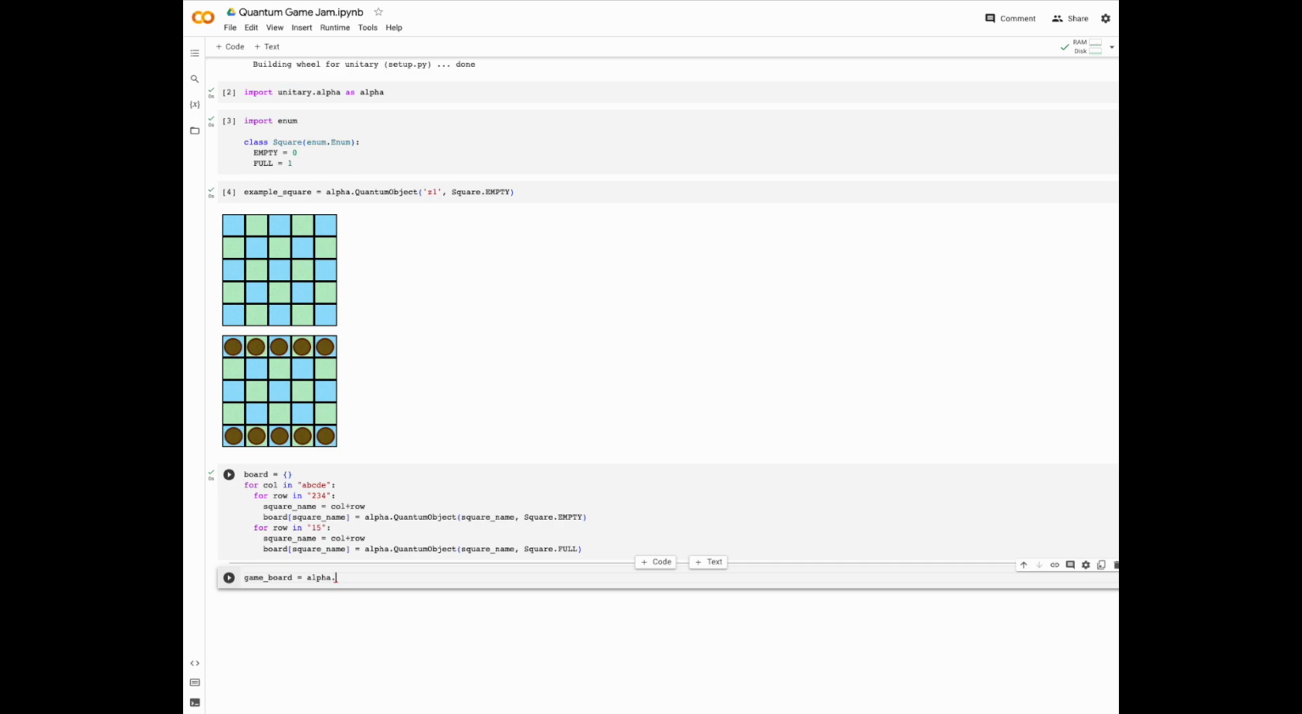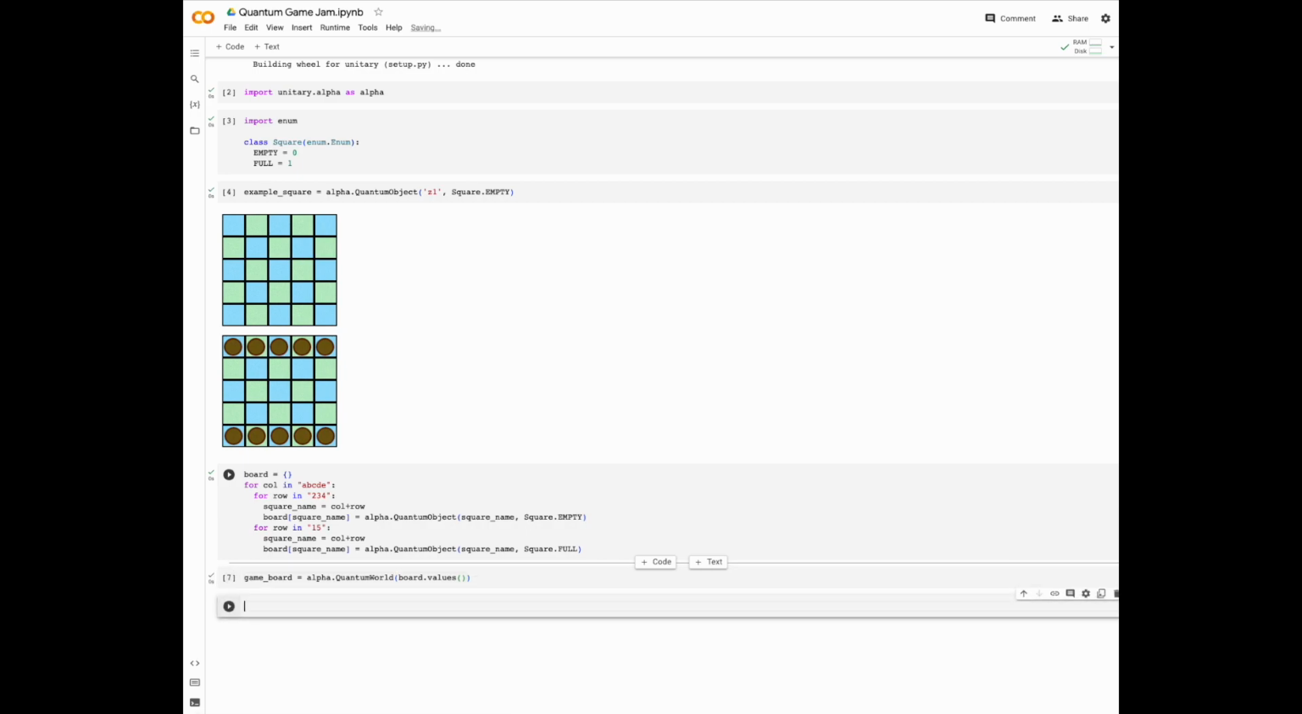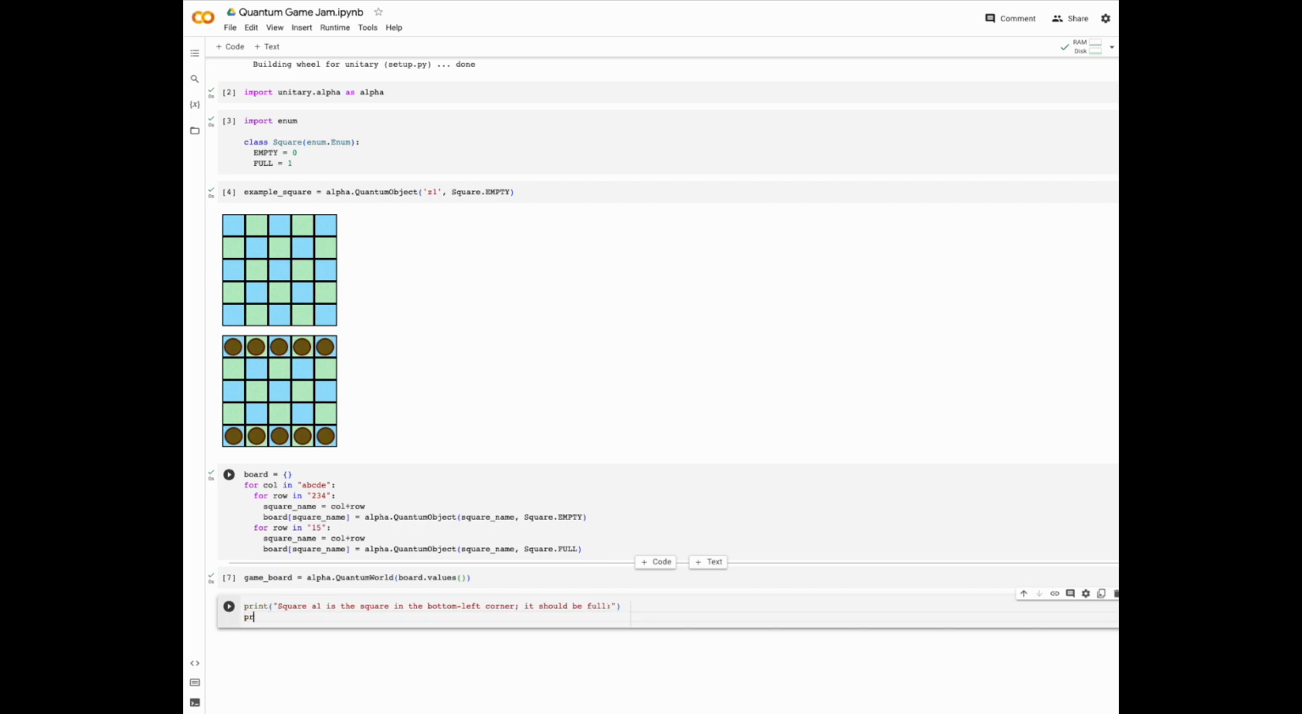Now we're going to create a quantum world which is going to hold our collection of quantum objects, and this is the object that's going to track the quantum state for us. Great. So let's just take a quick look and make sure that everything is as we expect it to be. We'll just take a look at the state of square A1. That's the square in the bottom left corner. And it should be in the full state, sorry.